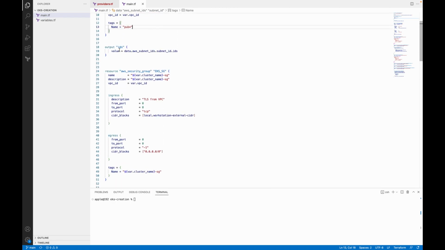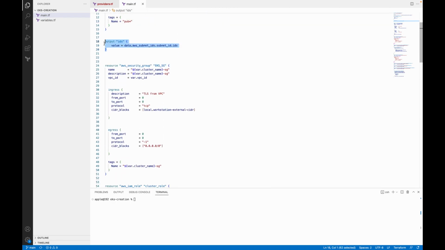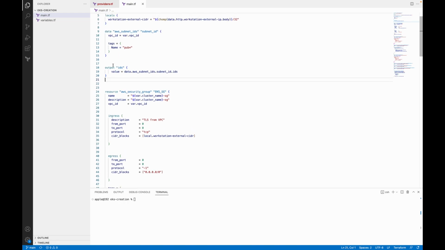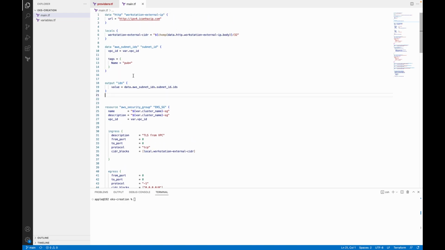Okay, here in the output resource, I'm fetching the subnet IDs. As you can see in the second block, I'm also using a data source for the subnets. I'm filtering my subnets with the help of the name, as you can see, pub star.